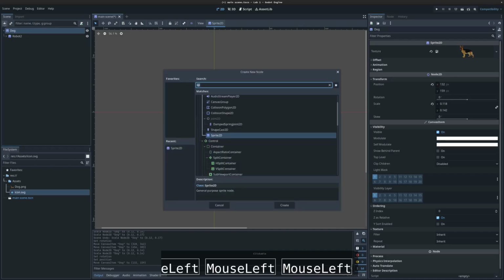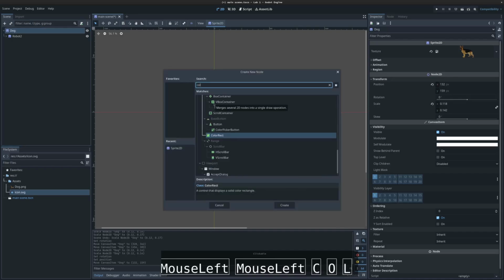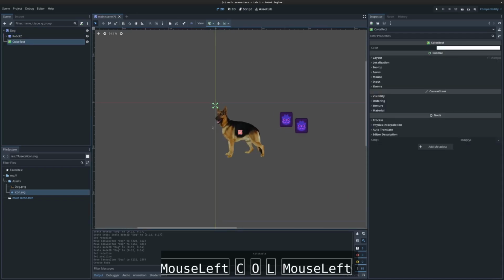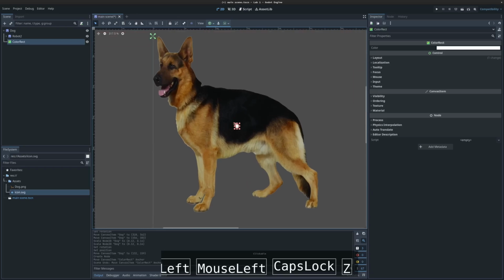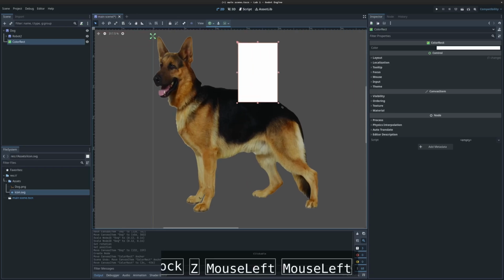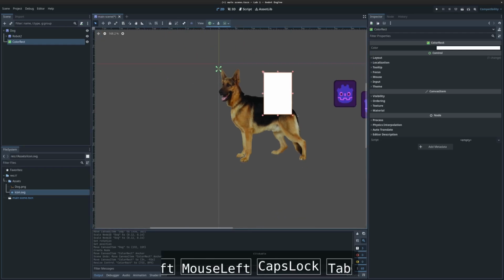I'm going to create a new node, and I'm going to search for color rect. This is just going to be a colored rectangle, okay? And you'll see it is right here. Oh, sorry, it's right over here. This dog is so big. You can kind of drag this colored rectangle to be any size you want, right?